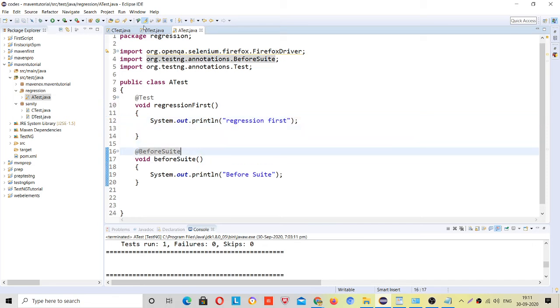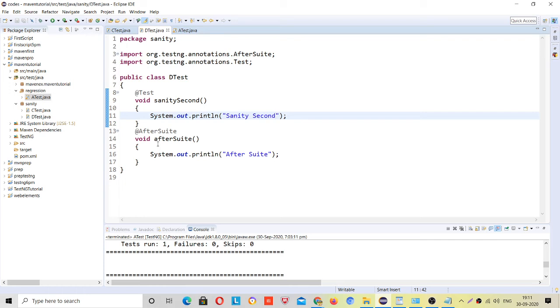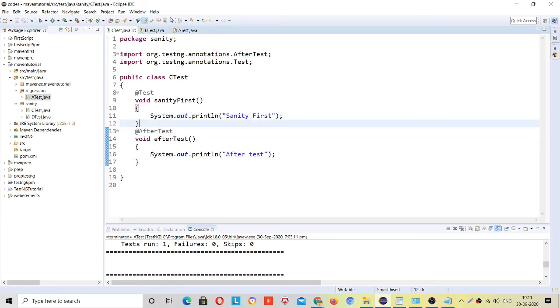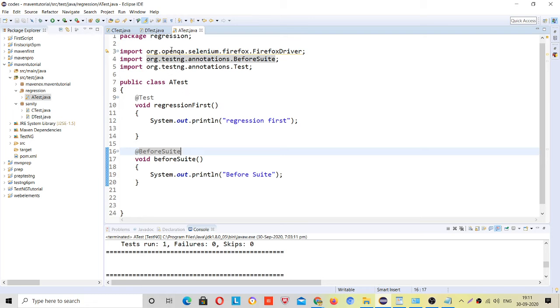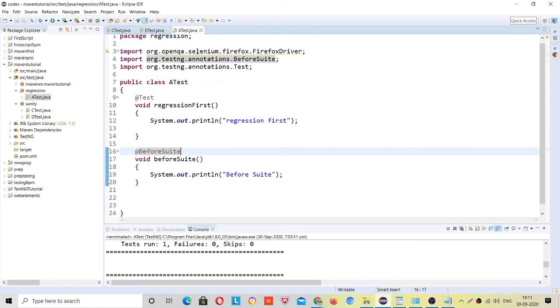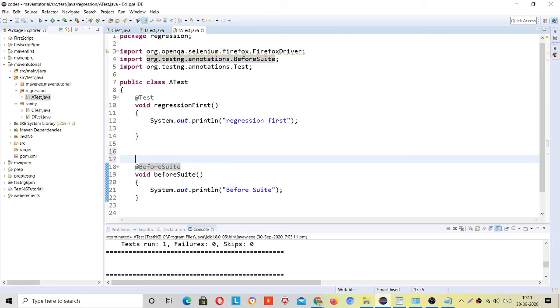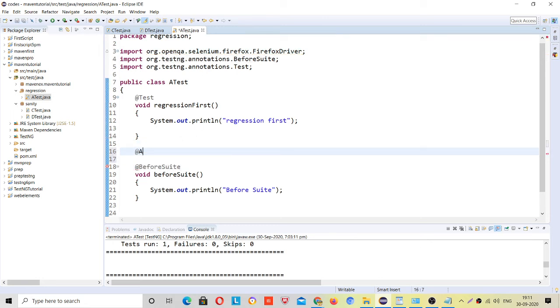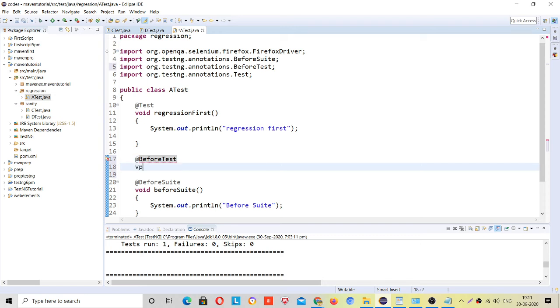Before suite, and there is also an after suite. After suite is there, then after test is there, but there is no before test. So if you want to give any before test, you can give. Otherwise, it's not compulsory that if you have after test, then you should have before test. It's not compulsory, right? I am giving here before test.